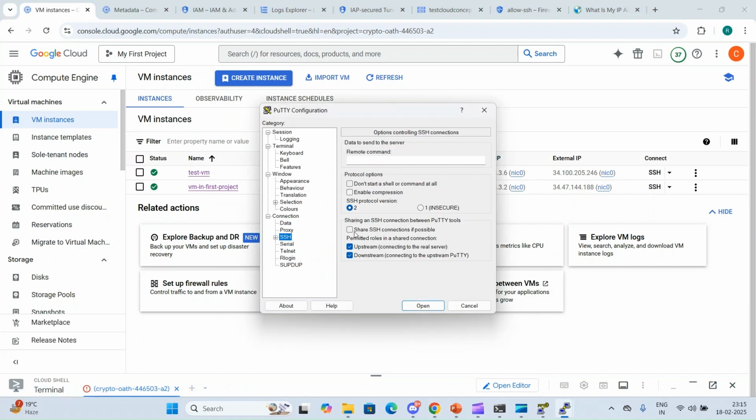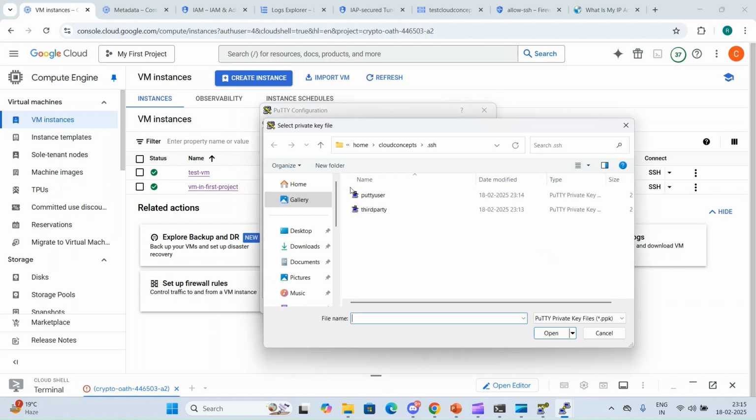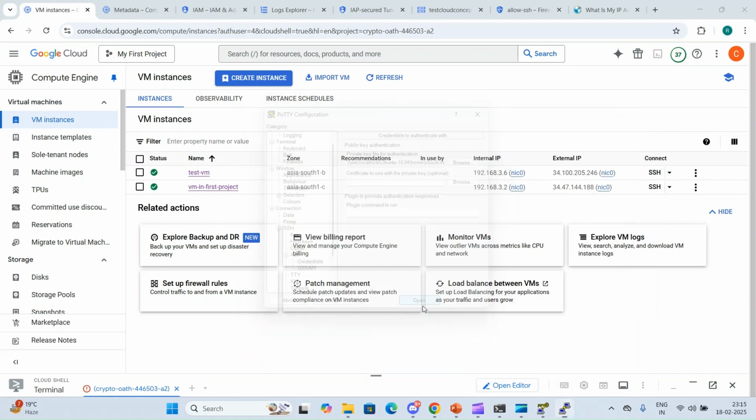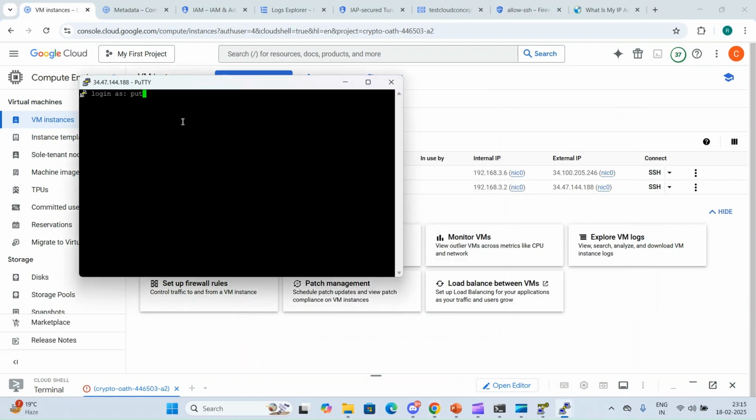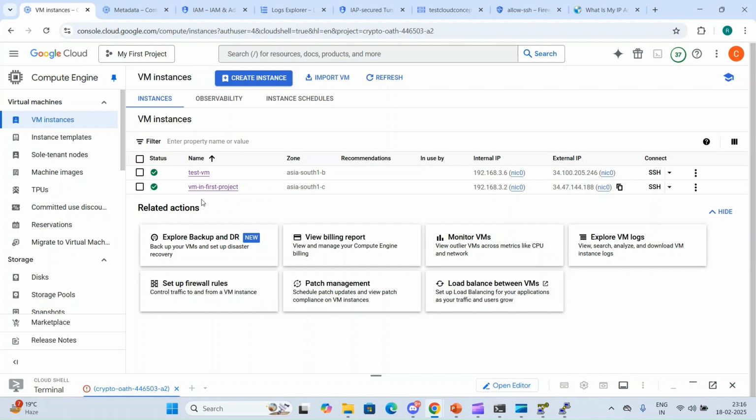I will go to SSH, authentication credentials, browse, see the user, and just provide my key, putty user. So we can see it has refused our key. If we want to connect to this VM, I have to add my key inside this VM because we have enabled block project-wide SSH keys. So like this, you can log into VMs. I've shown all the methods which are available to log into your VM.